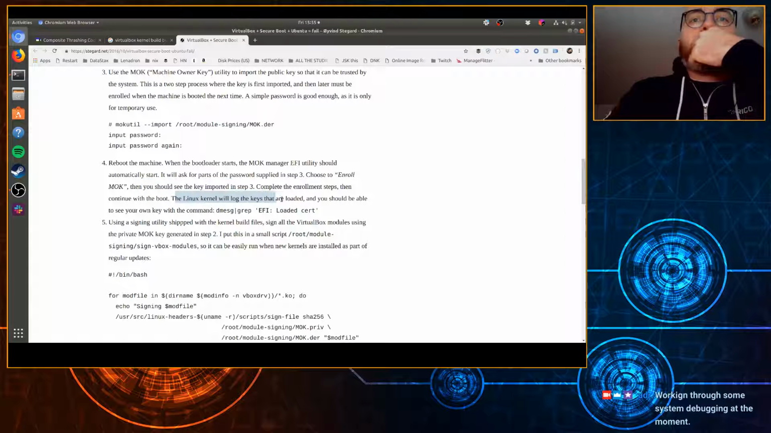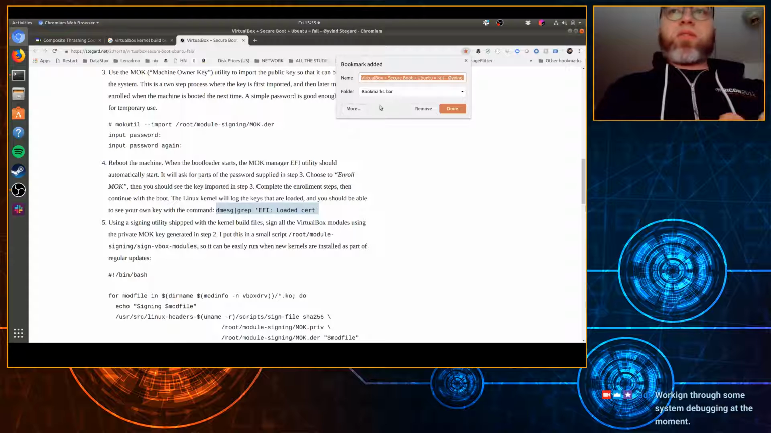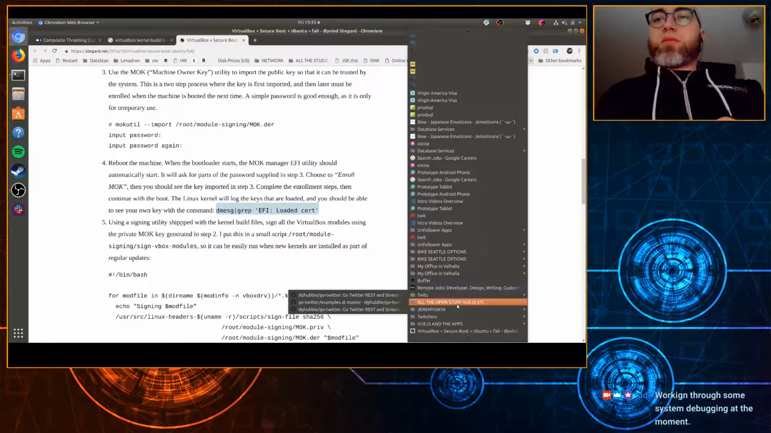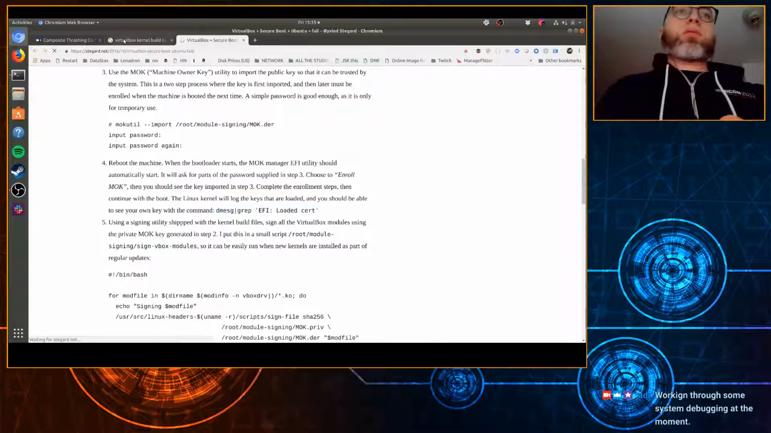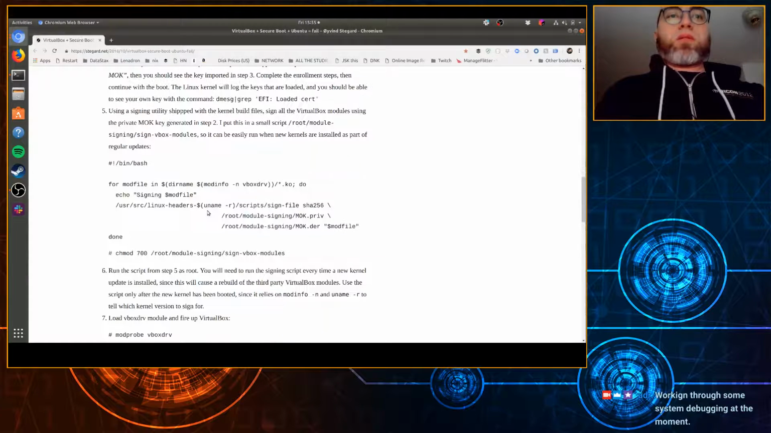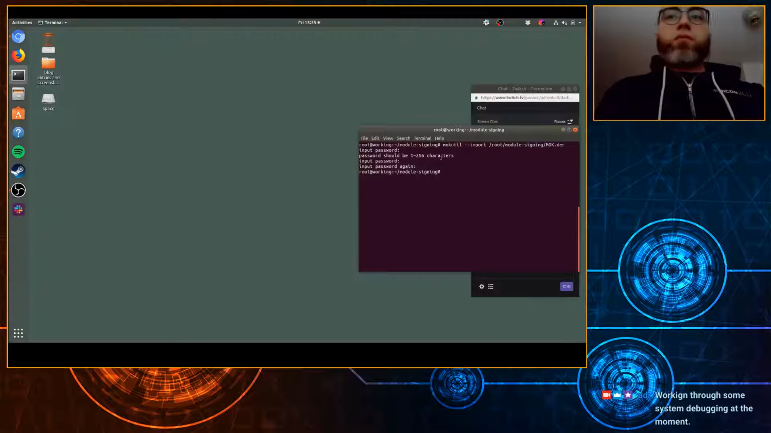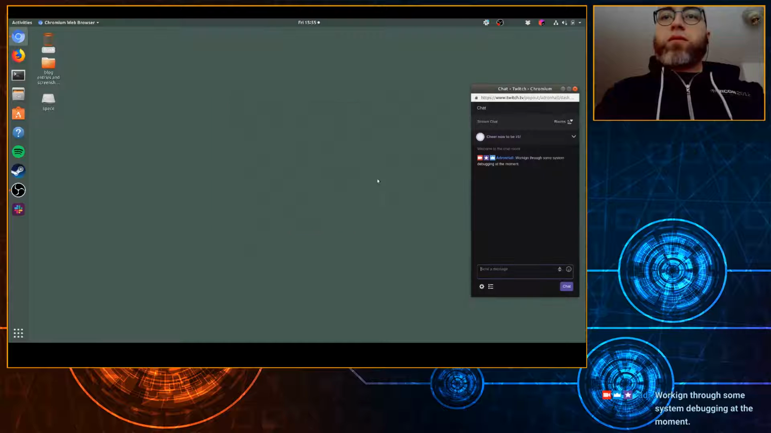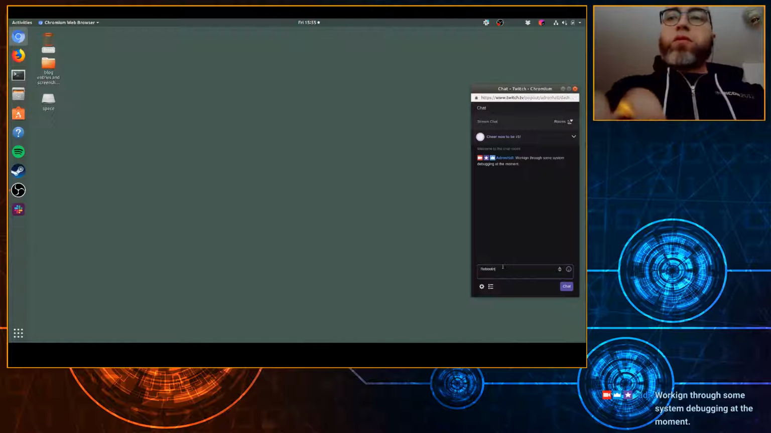The Linux kernel will log the keys that are loaded, and you should be able to see your own key with the dmesg grep command. So let's just put this in my bookmarks bar. There we go. And then we're going to reboot. Alright, so let's see here. Close terminal, booting.